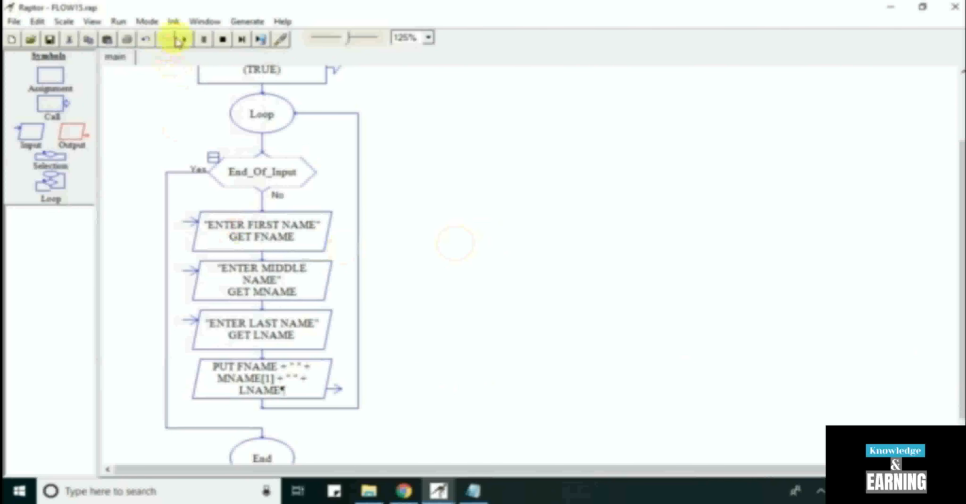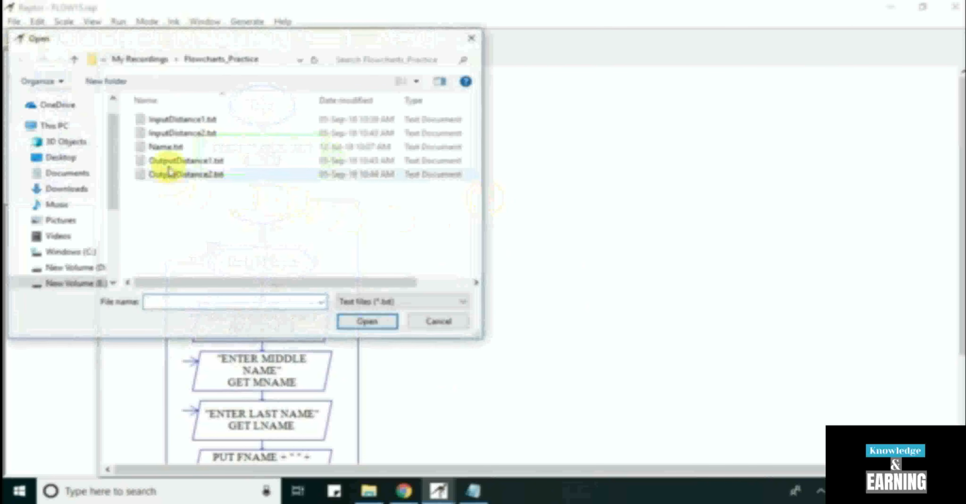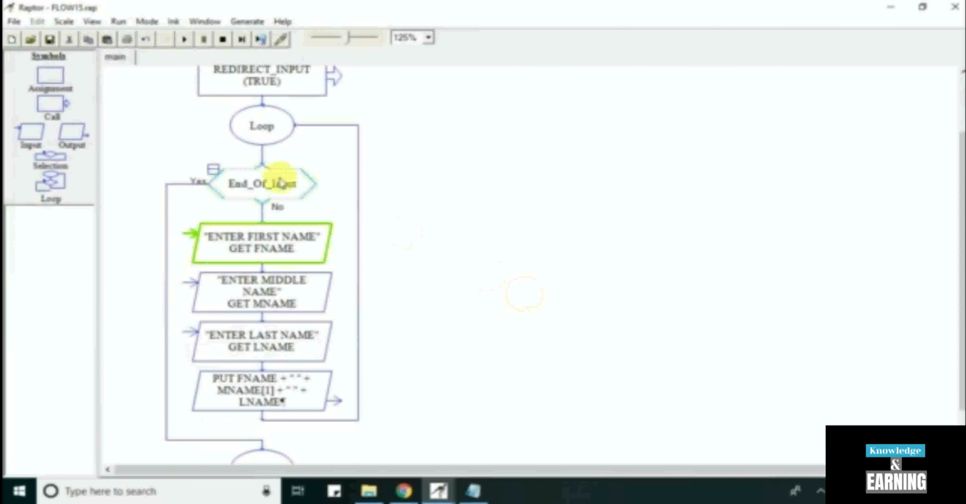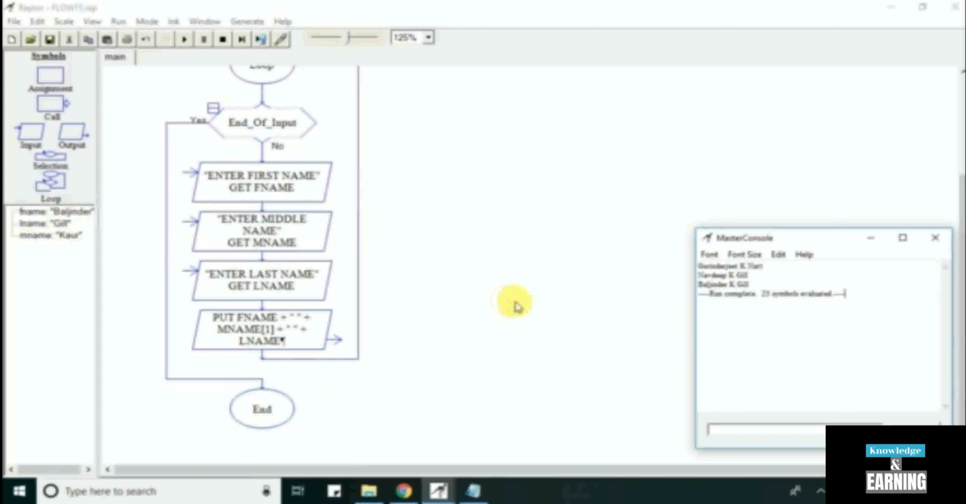Okay, so let's execute. So we got a dialog box in which we can select the file in which I have stored the name of the 3 persons. So it is taking first name as Gurinderjeet, then middle name as Kaur, last name as Nath, and it is changing it for the second and third persons. So we got Gurinderjeet and the first character of the middle name K and the surname. So it is representing the names of all the 3 persons.